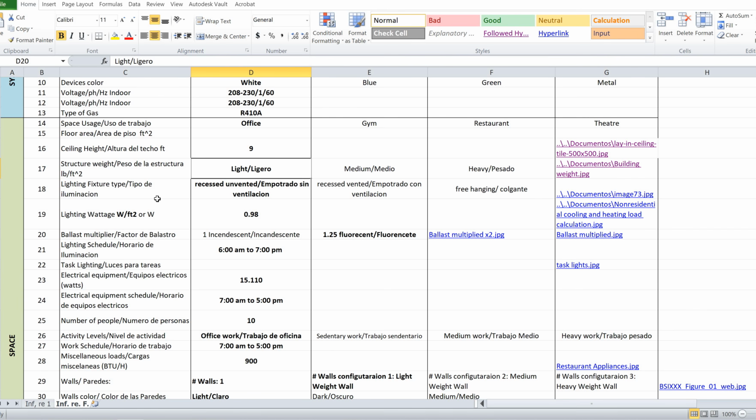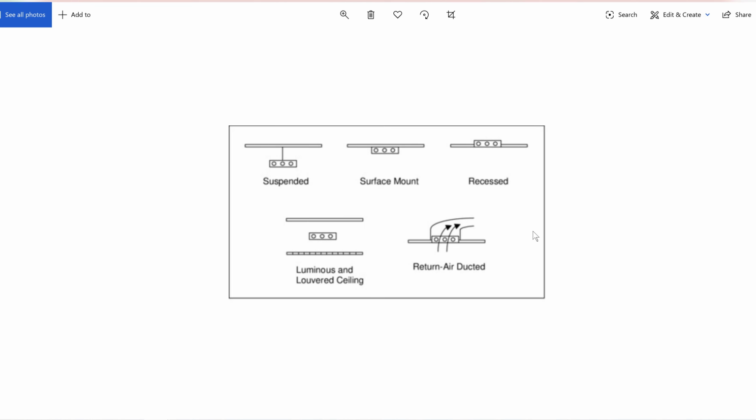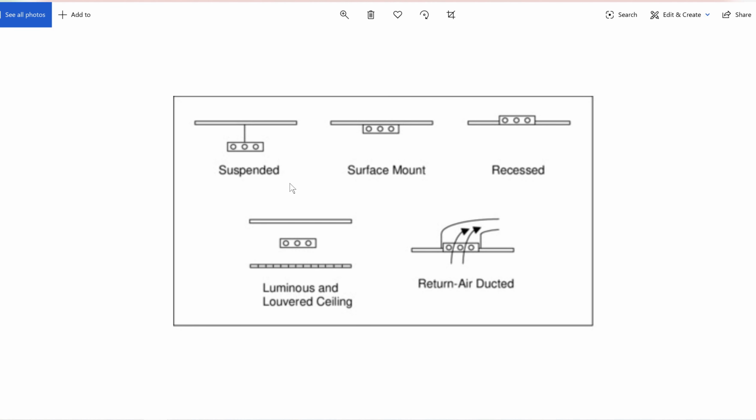In this case, the information I received from the client is that our structure has a lightweight lighting fixture. Which type of lighting do we have? Recessed vented, spring hanging. So let's take a look at what we're talking about. In this case, we have suspended, pendant, surface mount, recessed vented, and we're not going to use this one.